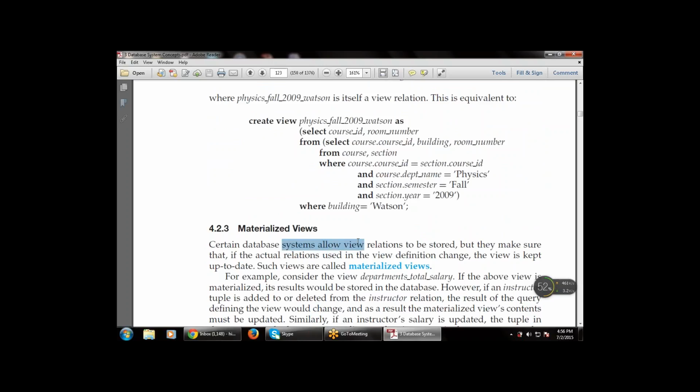Certain database systems also allow view relations to be stored, but they make sure that if the actual relations used in the view definition change, the view is kept up to date. Such views are known as materialized views. So some databases allow the relation to be stored, but they make sure that if the actual relation used in the view definition changes, the view is kept up to date.